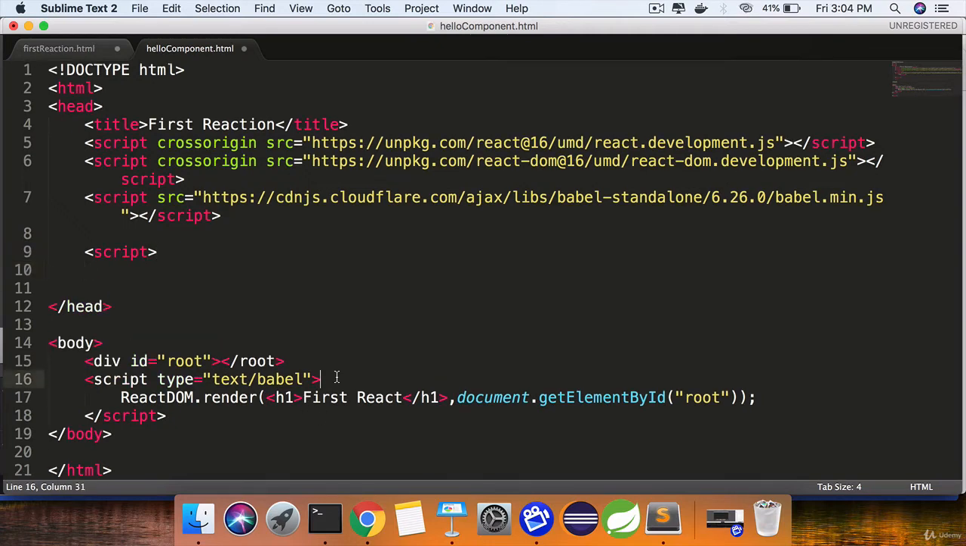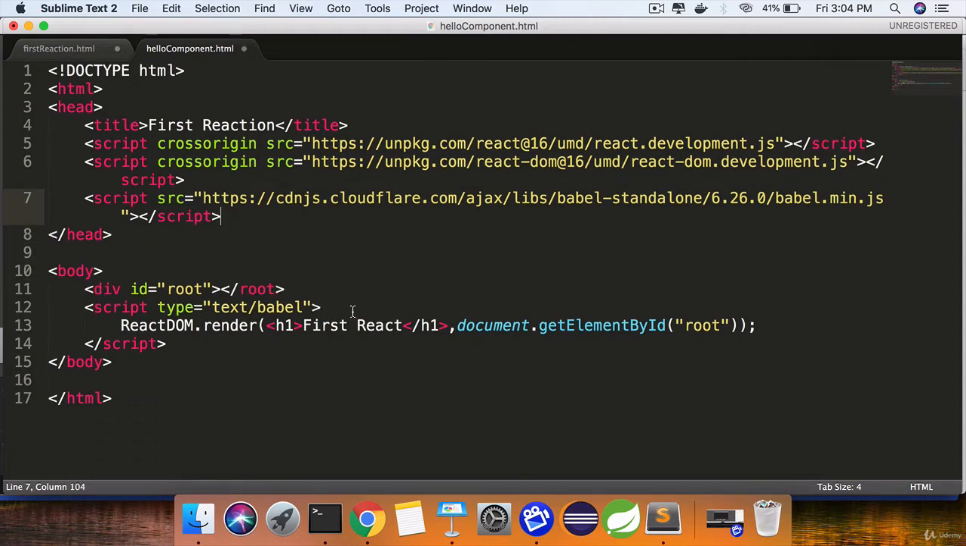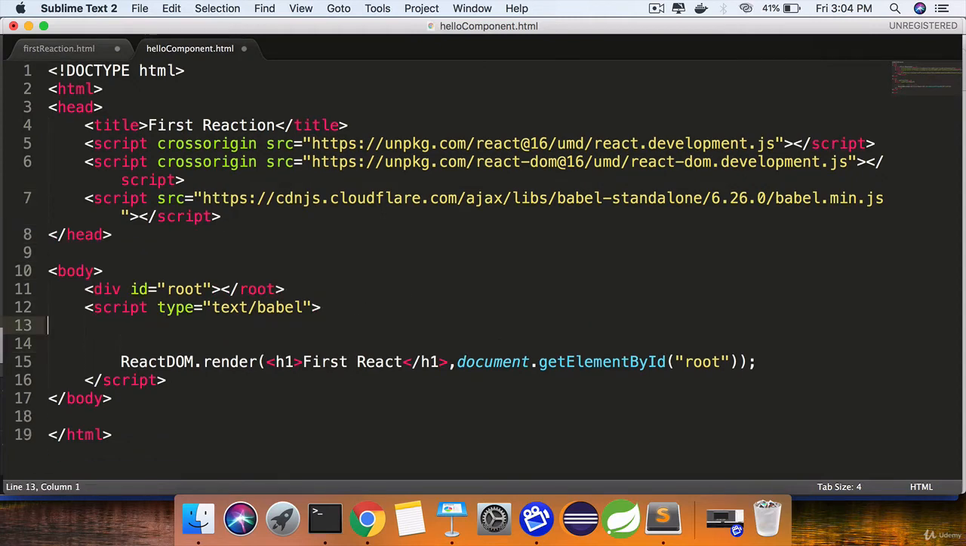To create a React component within the script block, inside the header, we can add a script block. Or you can also directly do it in the script block here. So let's do it in the script block in the body, right here above ReactDOM.render.